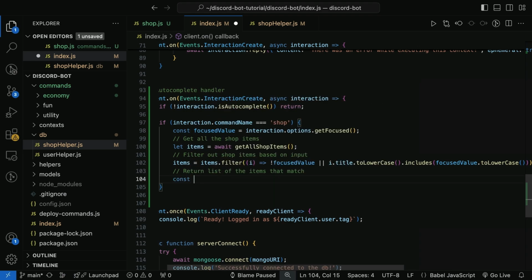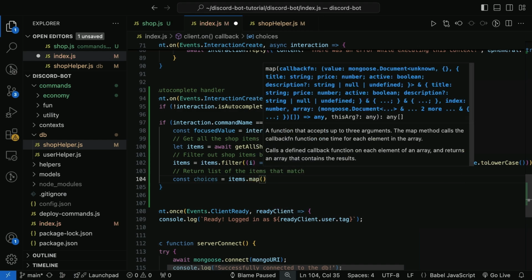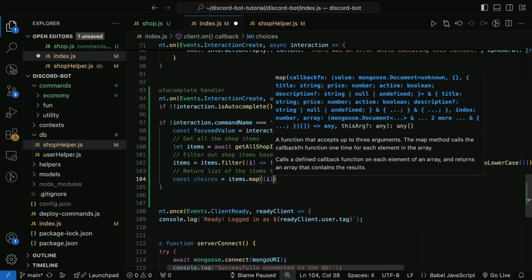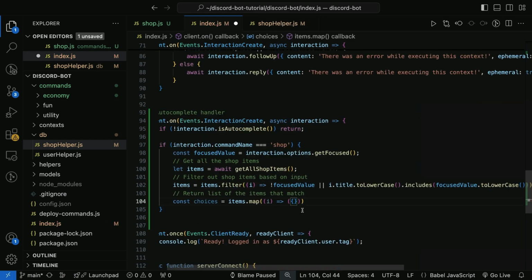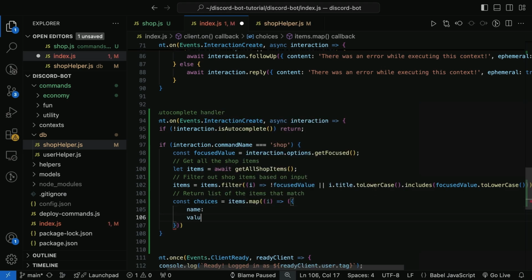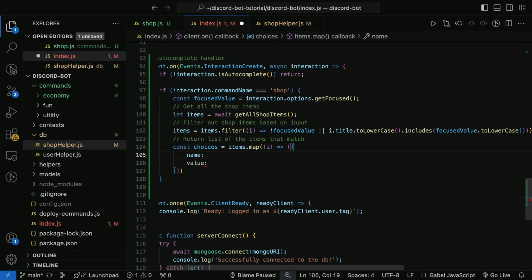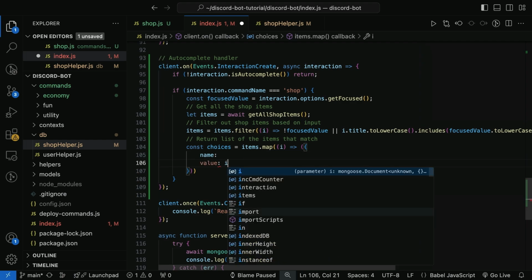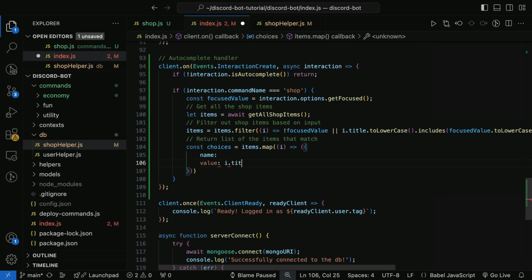So let's format these into choices. I'll say const choices equals items.map, and we'll take every i as item again. We're then going to return an object, and the object will have a name key and a value key. The name key will be what the user sees as the option in Discord. The value will be the i.title, which is the item title, and that is the unique property of each item. We're kind of using that as an ID. The name property will be what the user sees.